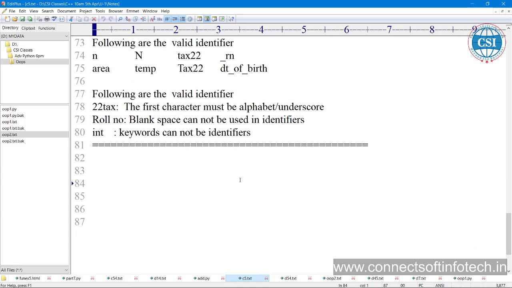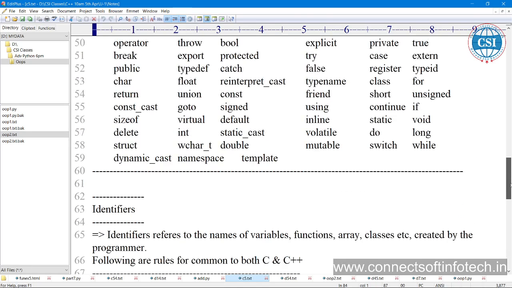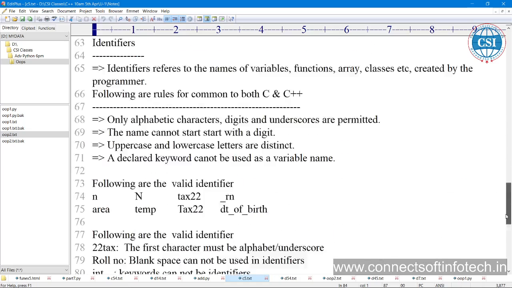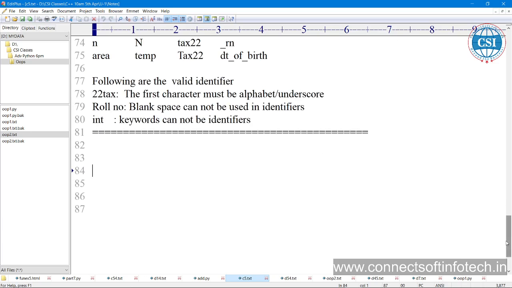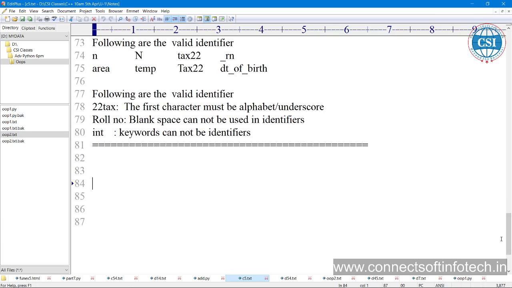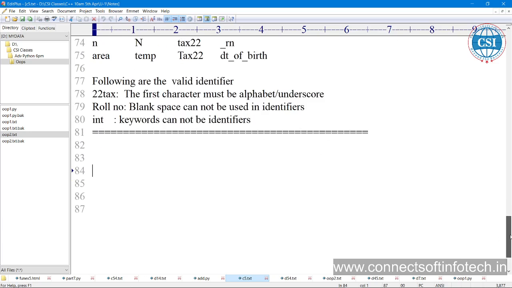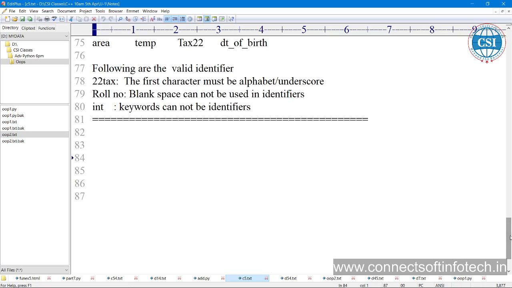So today we are going to see the next token. Constant is there, string, operator. Okay, that is the same thing, whatever is available in C, that is the same thing.